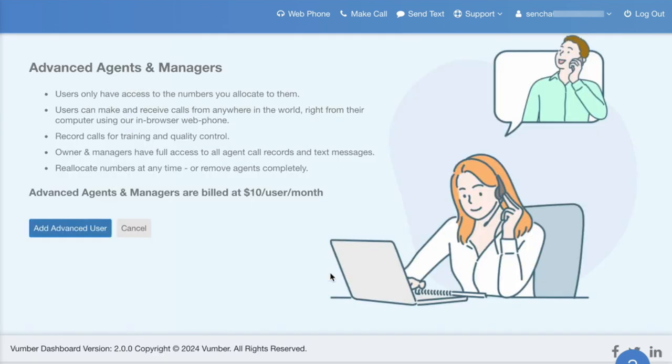When taken to the screen, you will see the added benefits of an advanced user, such as access to the web phone, which allows them to make and receive calls from anywhere in the world, right from their computer. Simply choose Add Advanced User to make this upgrade. This extra feature is billed at $10 per month.